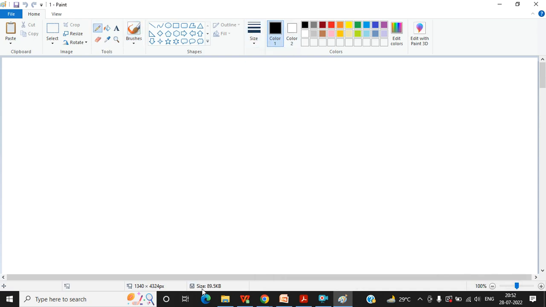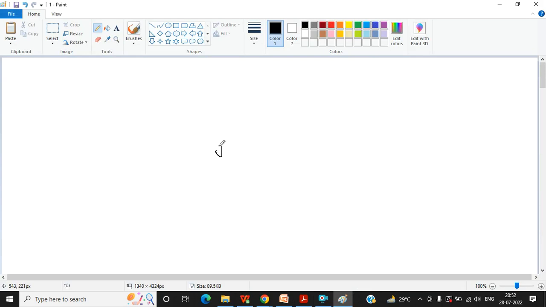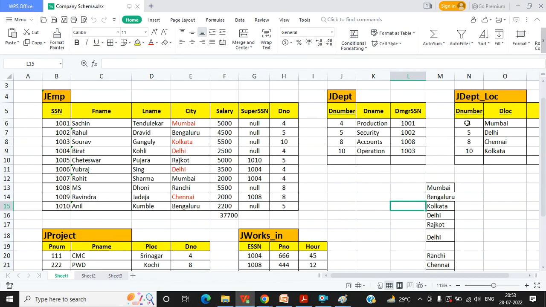What we will do first? First, make the required join of JDEPT and JDEPT location, right? So JDEPT join JDEPT underscore LOC. Then we have to find what will be the condition. The condition will be we have to equate the D number, right? The D number of JDEPT location must be equal to the D number of JDEPT.